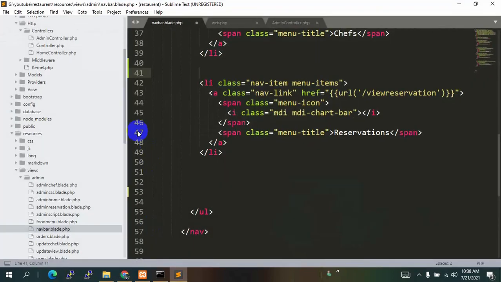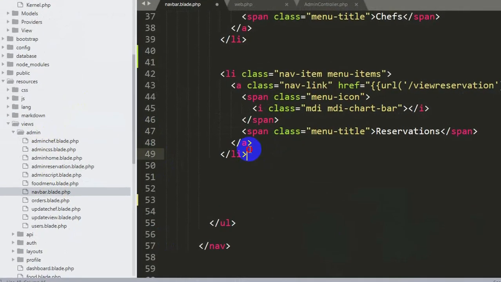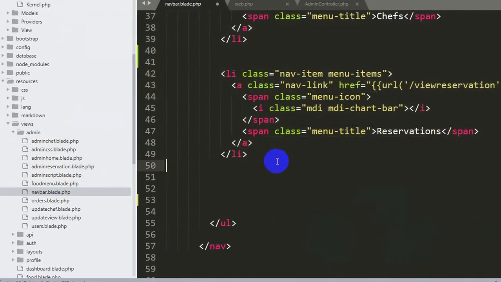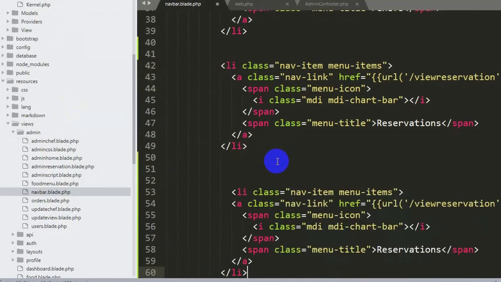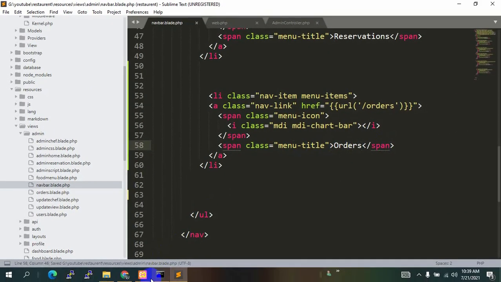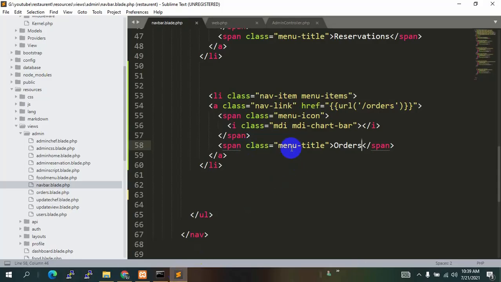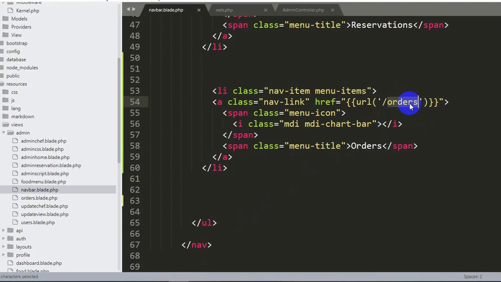So let's go to our code, then we'll go to admin, then navbar.blade.php. Over here, let me just copy this list, Control C, and paste it, Control V, and over here we are just going to say in the URL, orders, and its name will be orders. Okay, so if we save it and refresh, you can see the new orders option over here. So let's go back to our code, and we'll create this route in the web.php.